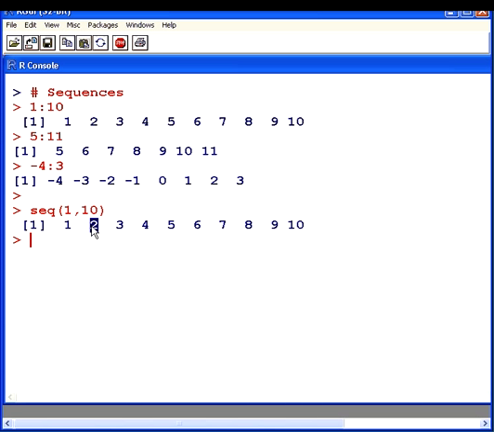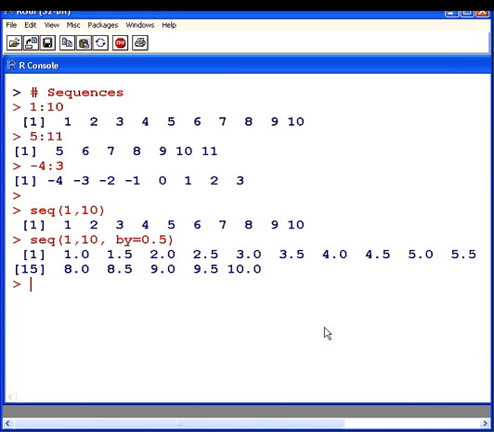Now, we have increments here of 1. 1 to 2, difference of 1. 2 to 3, difference of 1. Suppose I want an increment of 0.5. So what I will do is specify an increment of 0.5 by using this by argument. It's an additional argument we put in. So here we have the first value is 1, the next value is 1.5, an increment of 0.5.